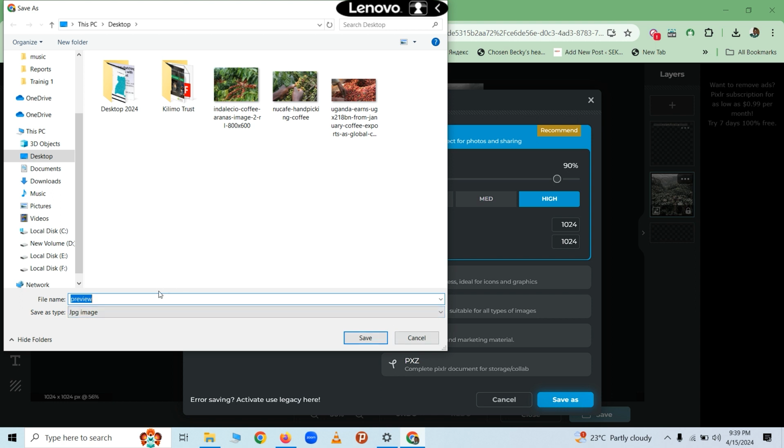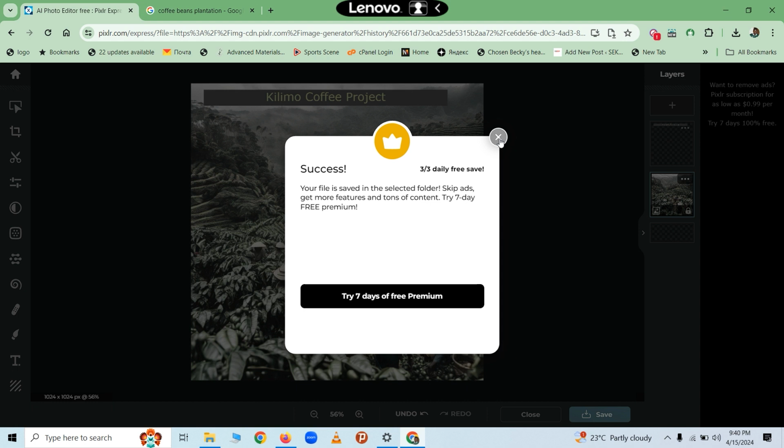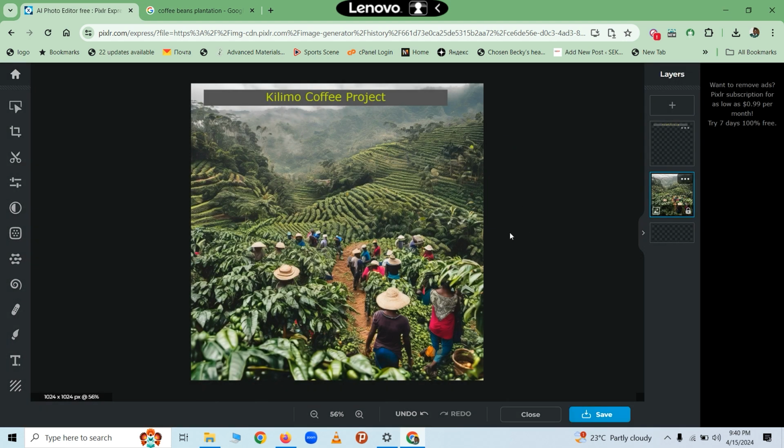So save as Kilimo Coffee project, and then save. Okay, thank you. So that's how we can save. That's how we can design generated images with Pixlr.